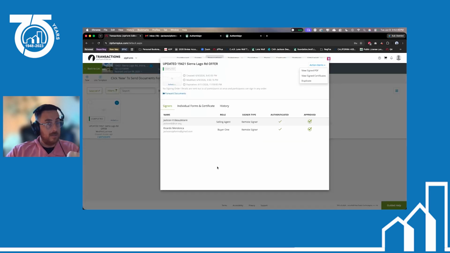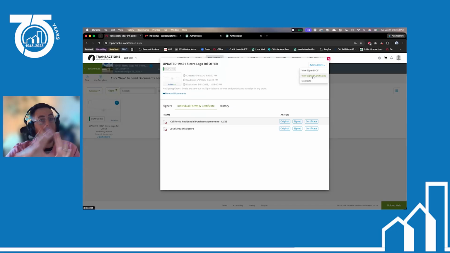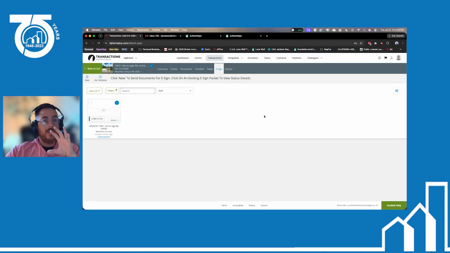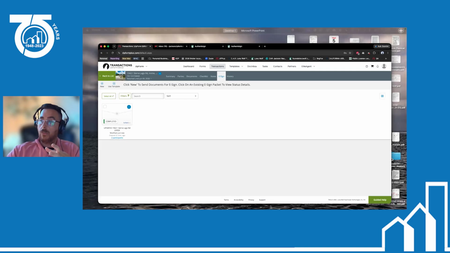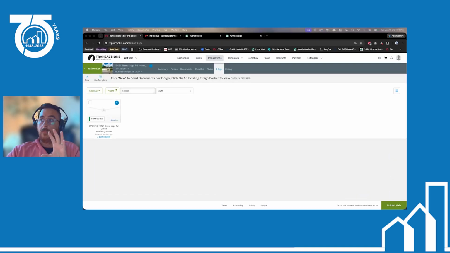So in Zip form, we have the individual forms and we have the certificates on a per document basis. We have the signed certificate, which is for the entire packet. A lot of options here, okay? This is using Authentisign from Zip form. Let's look at the process now. If there's no questions, let's look at the process from the Transact side, okay?